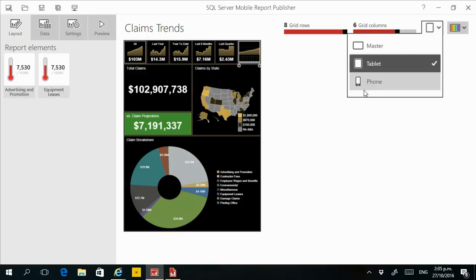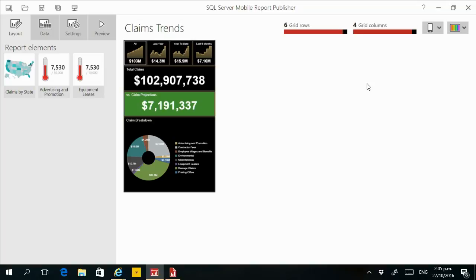And same thing when it comes to mobile phones. Straight away, the map element is not there. So what we can do is, for each and every layout, whether you are going to access it through the browser or through tablet or through the mobile, you can decide on what report elements you want to show to them.